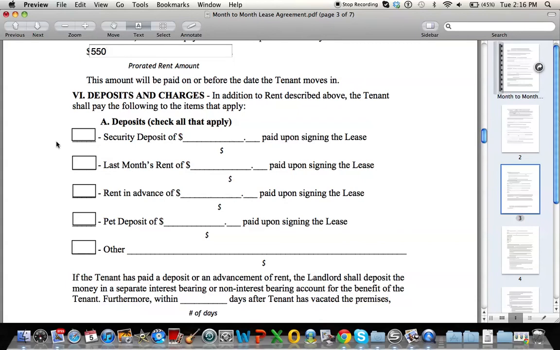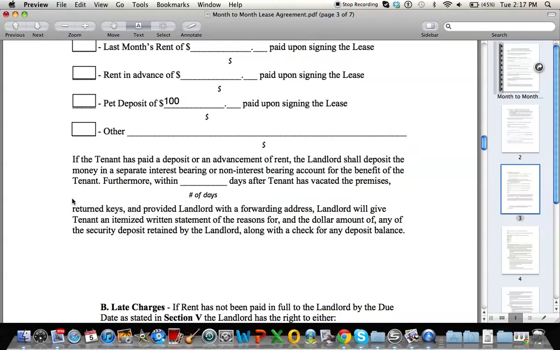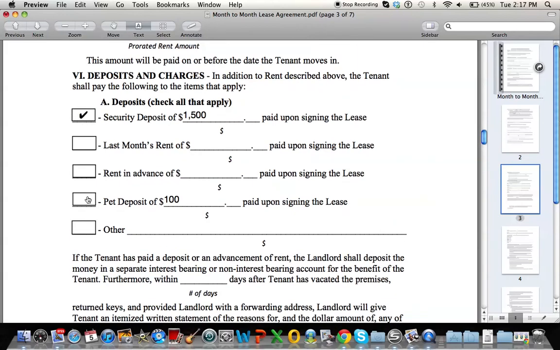Deposits and charges. There's going to be a security deposit. Let's just call it 1 month's rent security deposit. Usually in a month-to-month, there's not going to be a last month's rent, so you can forget about that one. Rent in advance, you can usually forget about all these things. If you have a pet, say a pet deposit of 100. So we're going to click that one.